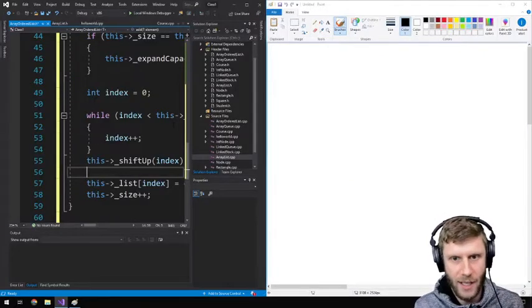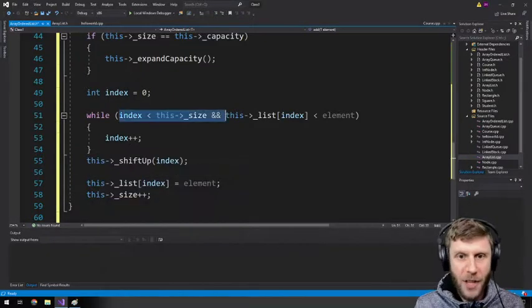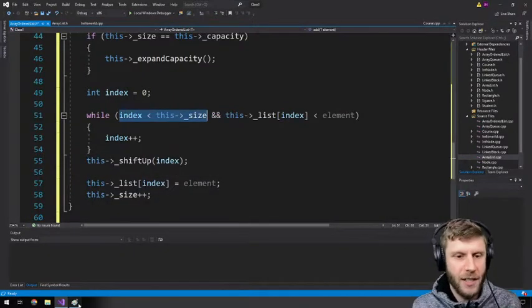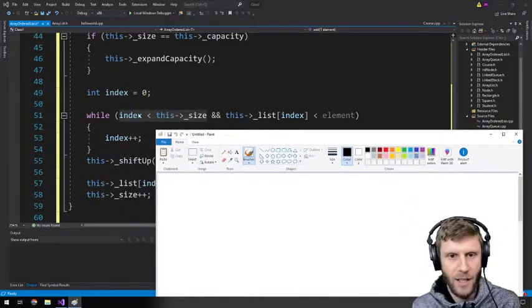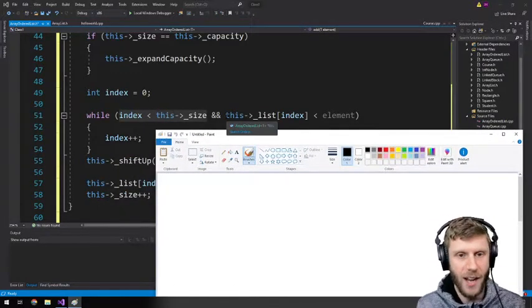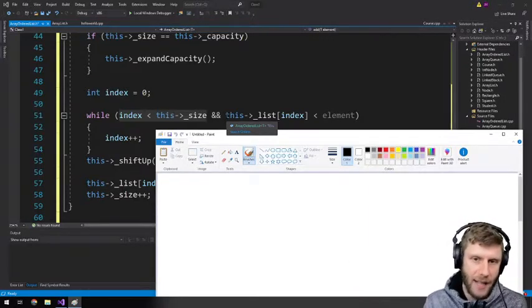So what is this saying? Well, this part, we can ignore. This is basically, okay, are we at the end? Because if index is not less than the size, there's nowhere more to go. And then we would just insert at the end at that point.